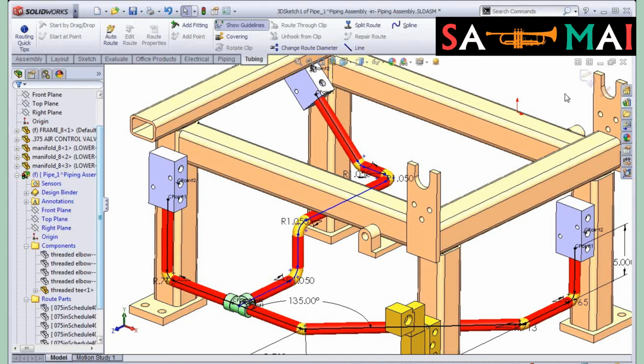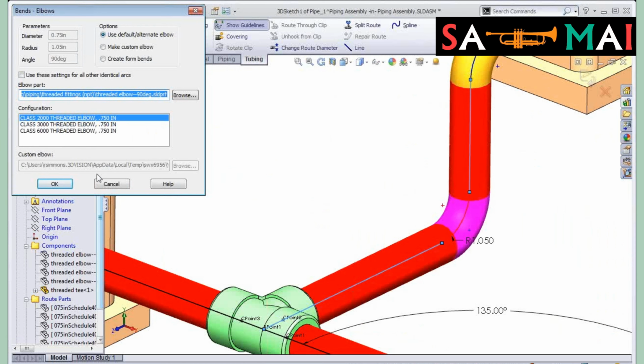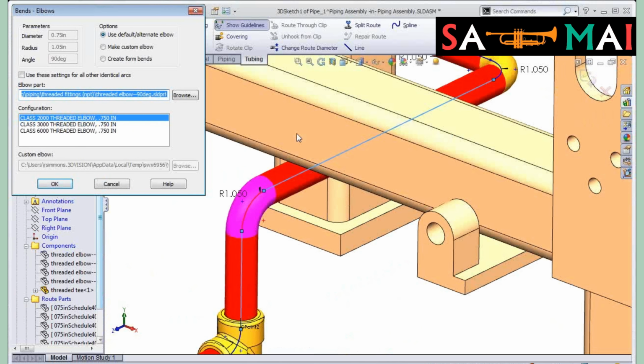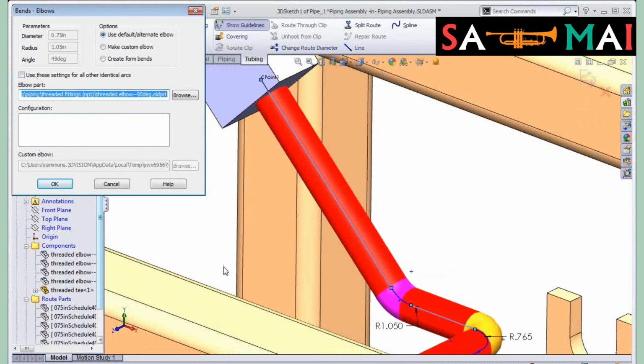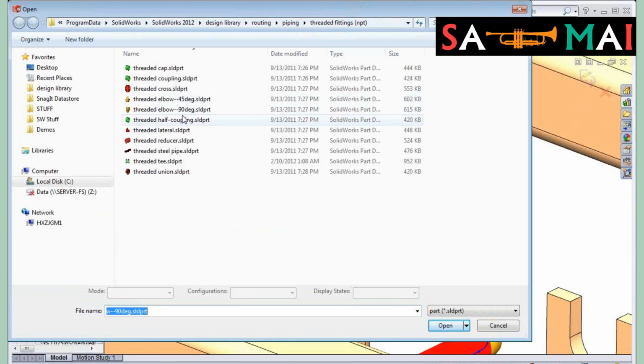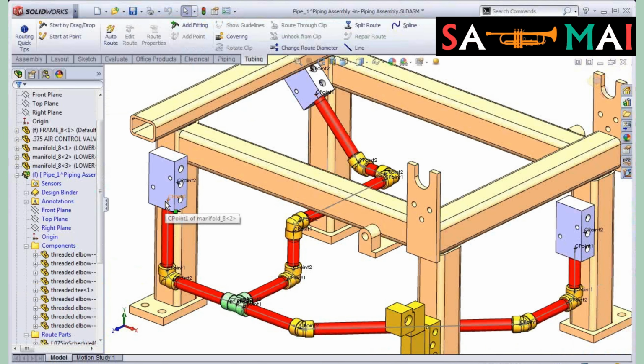That looks pretty good for us. We're going to go ahead and exit out of our sketch, which should go ahead and put our elbows in and so on. This one's all 90-degree elbows, so we can just say use these settings for all. Oh, there is a 45, sorry. There's my 45. I've got to go browse for my 45 and say OK for that one. So there's that little piece of the route.